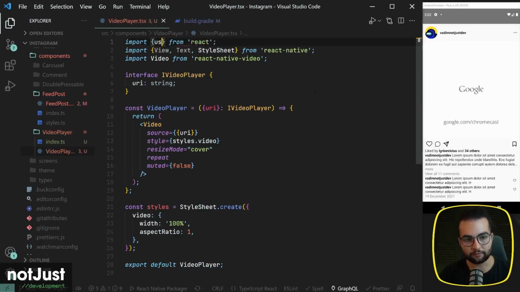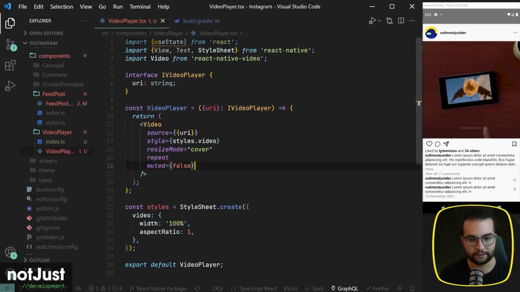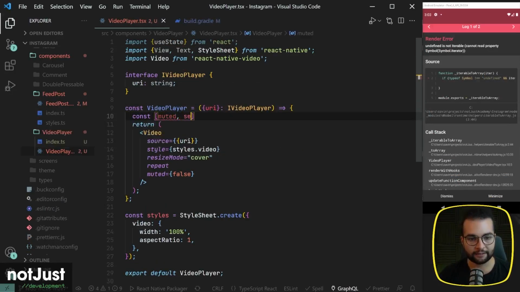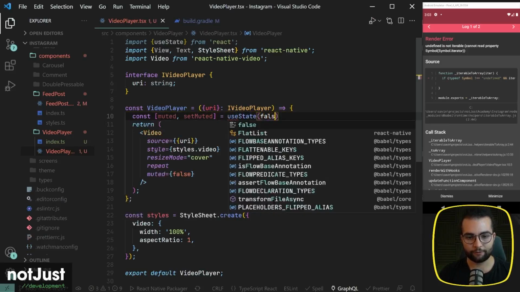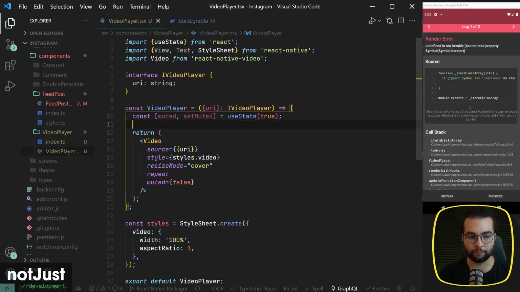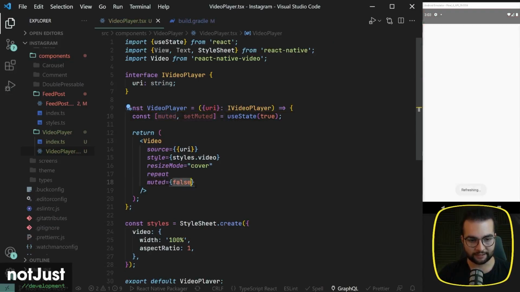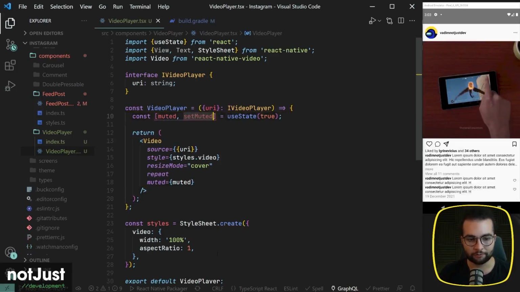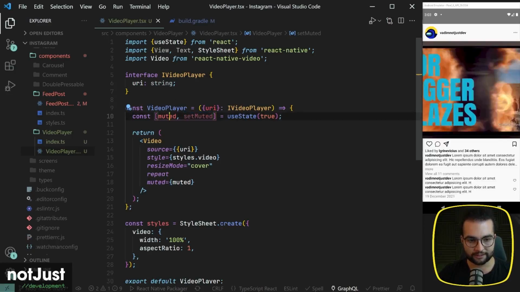So let's import useState from React and add here const muted and setMuted. We will initialize it with true, because we want videos by default to be muted. Okay, so let's set it here. And now let's render that icon to be able to update the muted state variable.